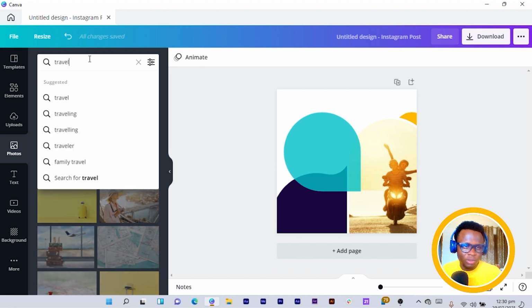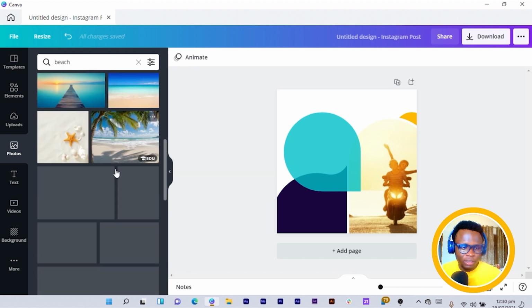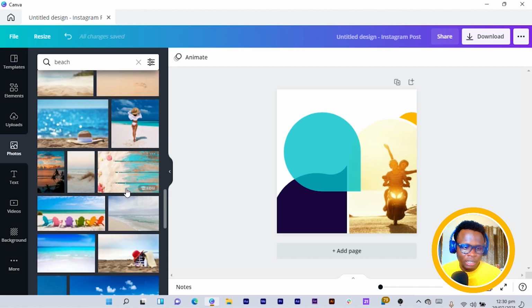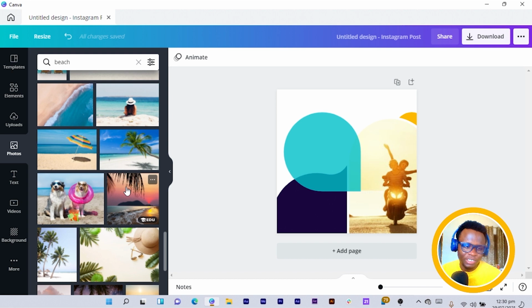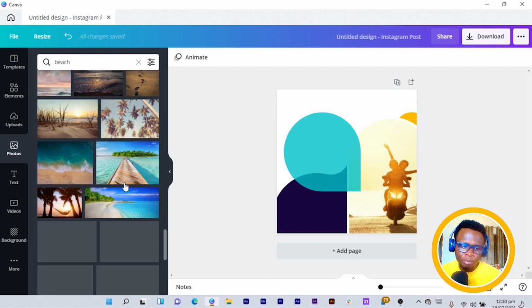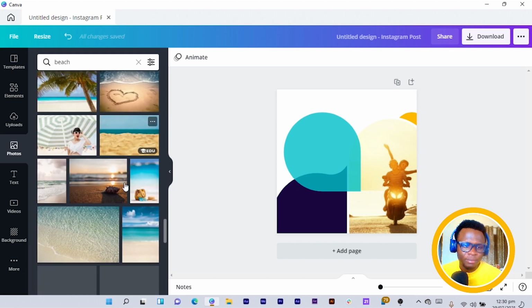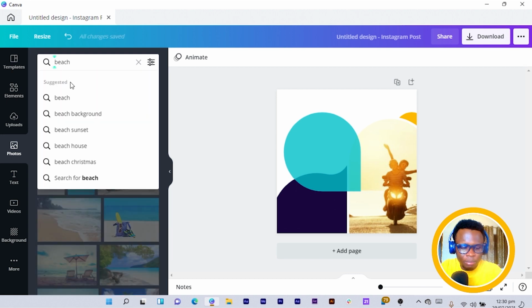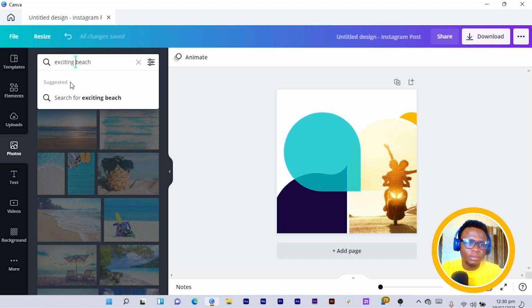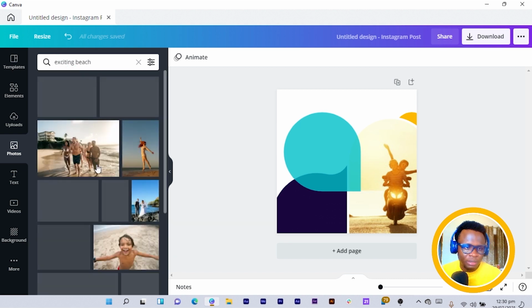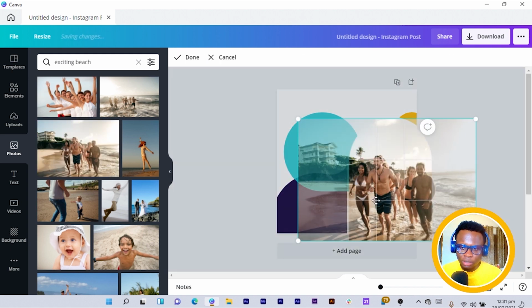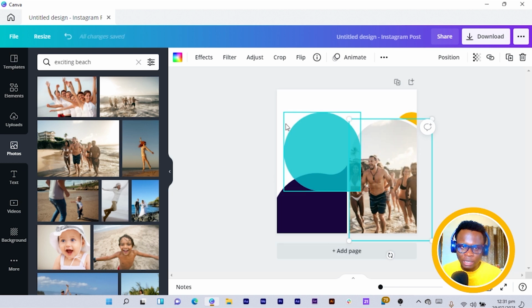So normally for travel, let me just search for beach. Okay, so beach. I wish I could get people on a beach or something like that. You need something that would drive this exciting feeling, this exciting vibe. So maybe let me say exciting beach. Maybe I should find, okay, nice. Now we are getting somewhere. Maybe I can put it here and punch it up.